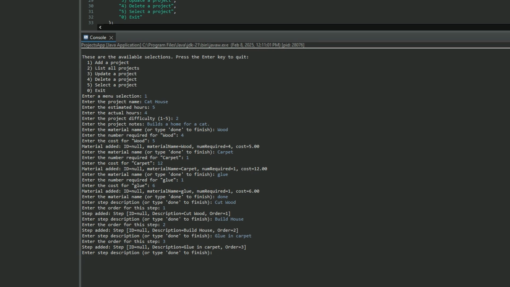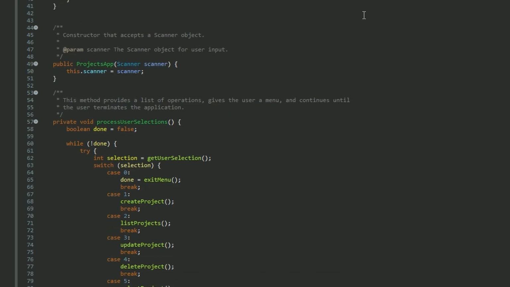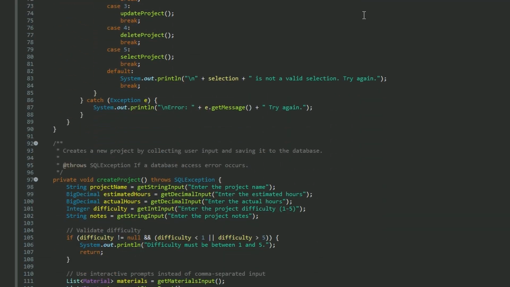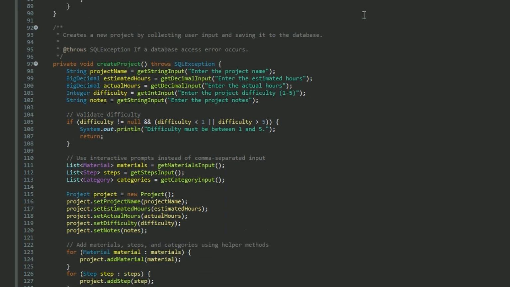The app immediately confirms the entry and checks for any errors. For example, if I mistakenly enter non-numeric data where a number is expected, it prompts me to try again. Once everything is entered, the project is saved and a confirmation message pops up letting me know the project was created successfully.